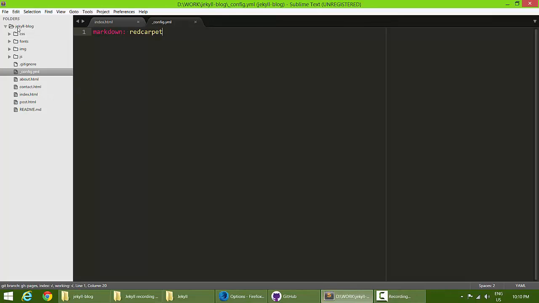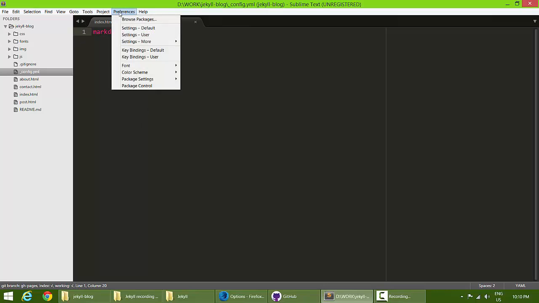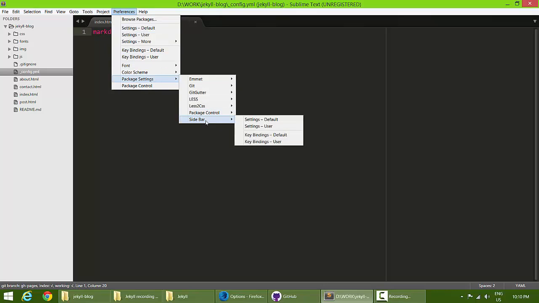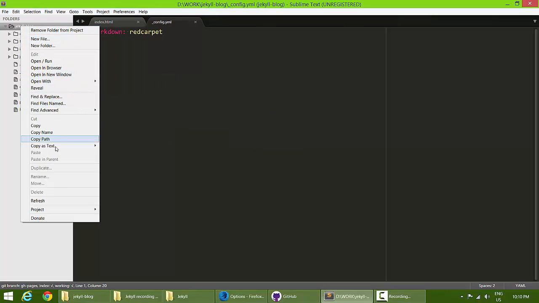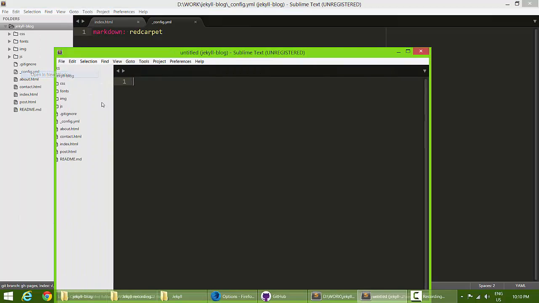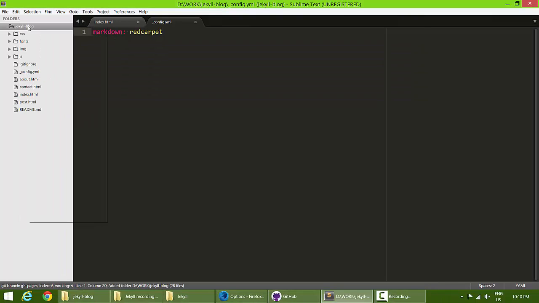Okay, either you can create files and folders inside your Sublime text. I have installed a plugin called Better Sidebar. I'll just confirm the name. Okay, the plugin name is Sidebar. So I can create it from here as well, or you can just directly go to your folders. I'll just open that.